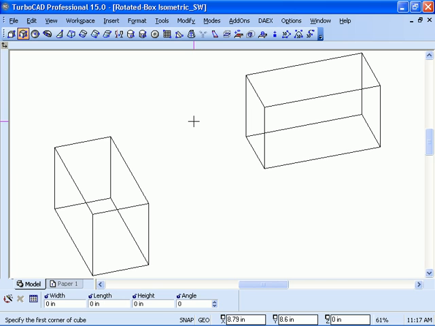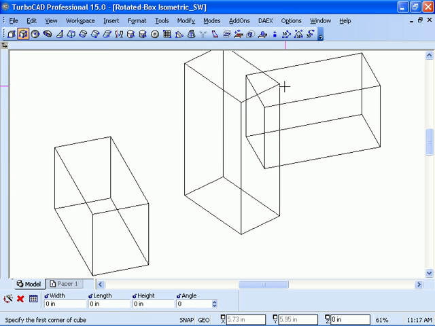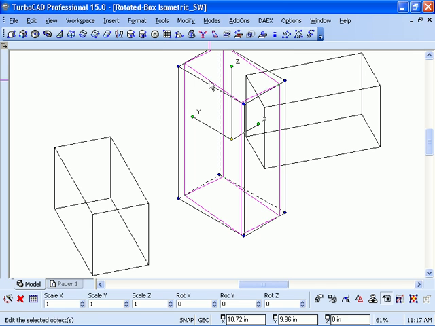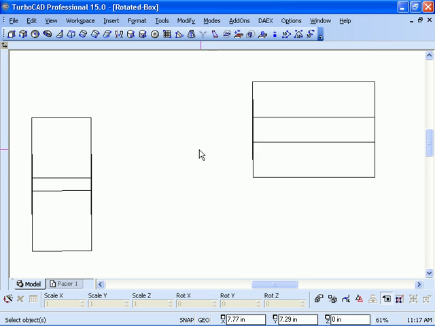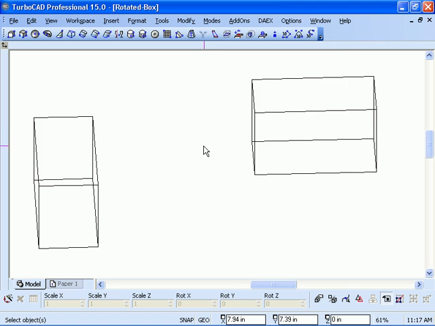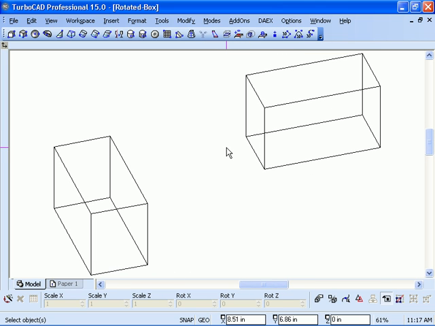TurboCAD 15, we've added a new box tool, the 3D box tool. And you can see you can very easily draw a box at any angle here. So I'll go ahead and select this box and delete it. And then I'm going to draw a box in between these two real easily using the snaps.